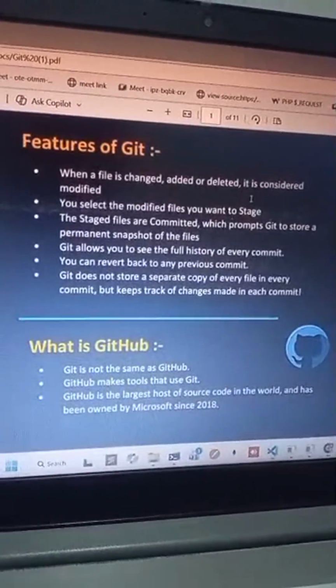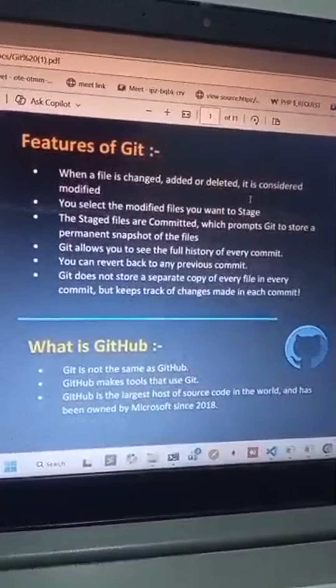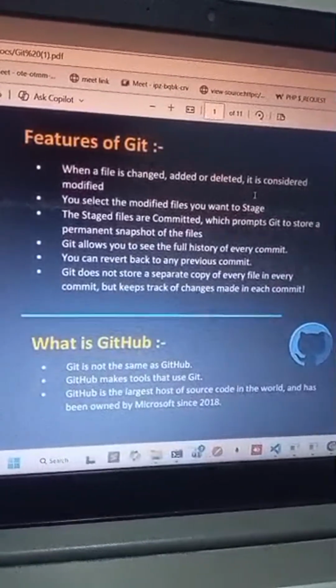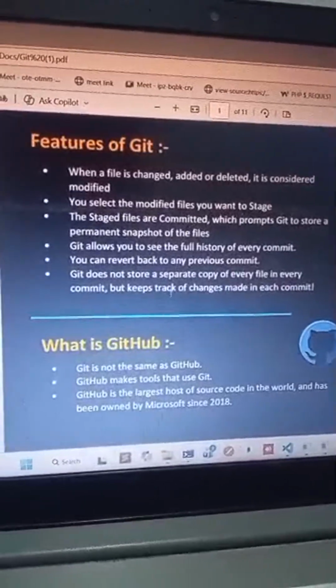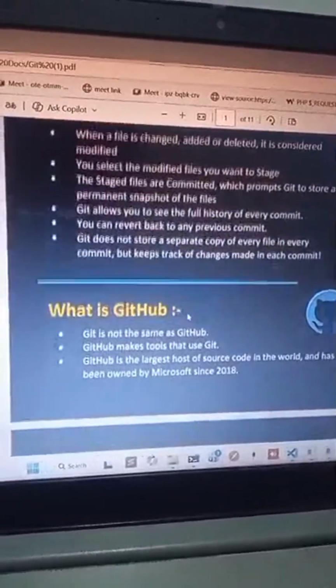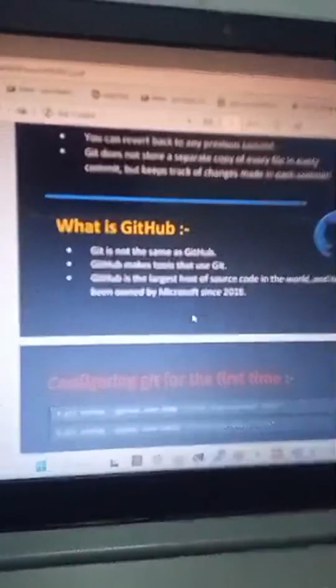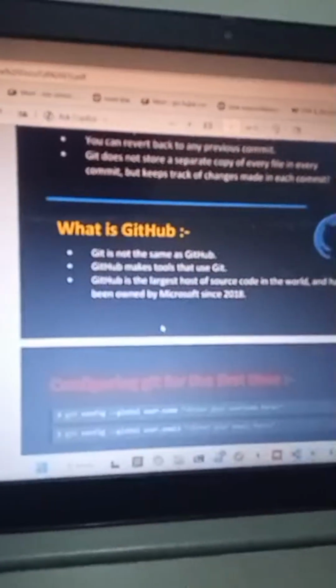Also, Git does not store a separate copy of every file in every commit, but keeps track of changes made in each commit. Why GitHub and what is GitHub?